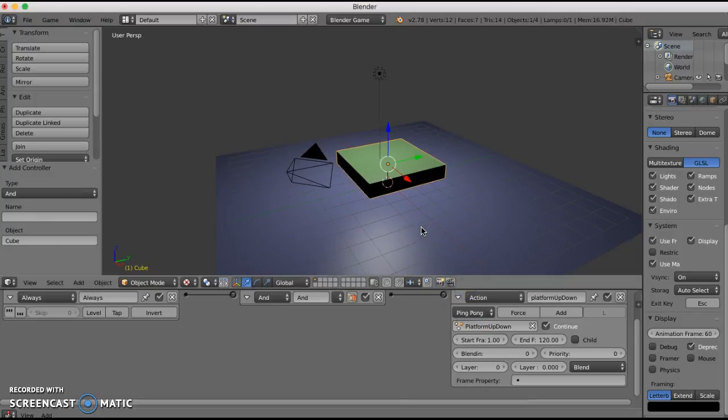Okay, so that's it. Those animations, those actions will now play inside your game engine, and you'll be all set and ready to go. So just remember to name your actions, and then that way everything will be nice and organized and it'll be easier.